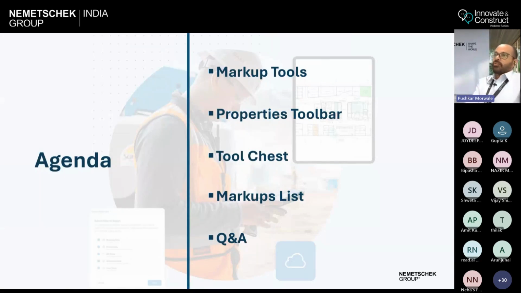So today's agenda is going to be these main topics: we'll talk about the markup tools, then the properties toolbar, then how to create a standard library using the tool chest and its functionality. Then there will be a markup list, wherein you are logging all your markups or comments or even the measurements in a list, and that can be extracted. And finally, we will have the Q&A session.